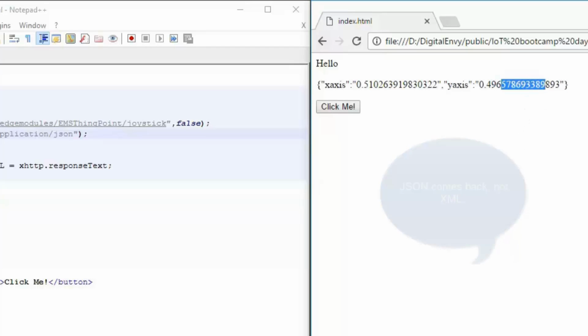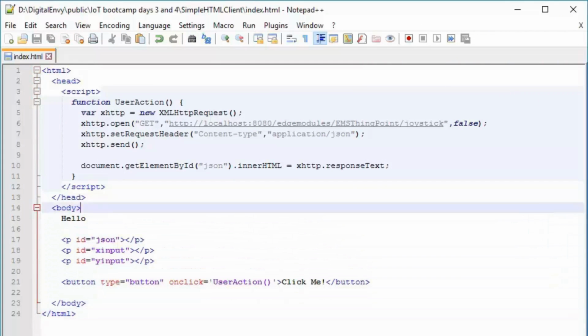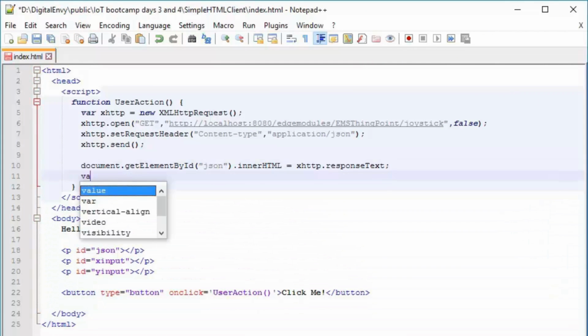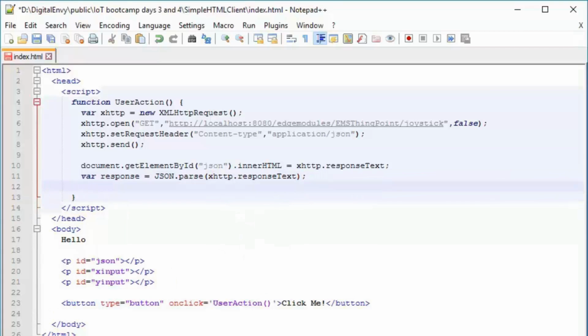So let's go ahead and put those into the x and y input boxes in our HTML. And we can do that just by manipulating the document a little further. So we'll start by getting a response as the JSON.parse, and we want to parse the xhttp response text. So that's going to parse the text that we get back, and then we need to make use of that.